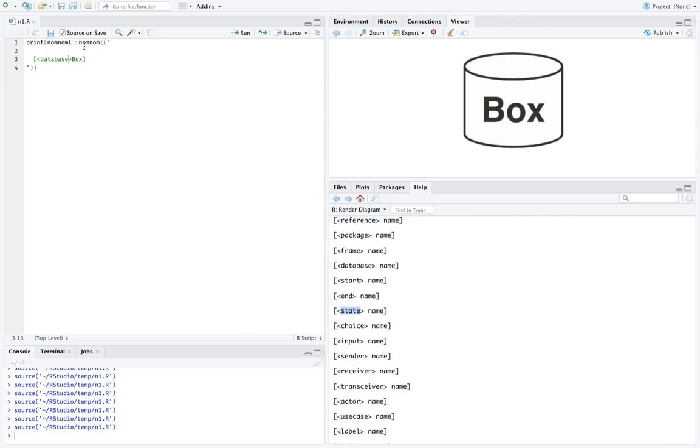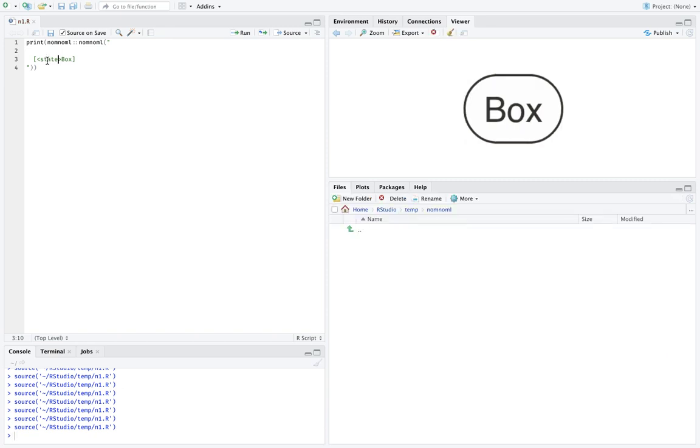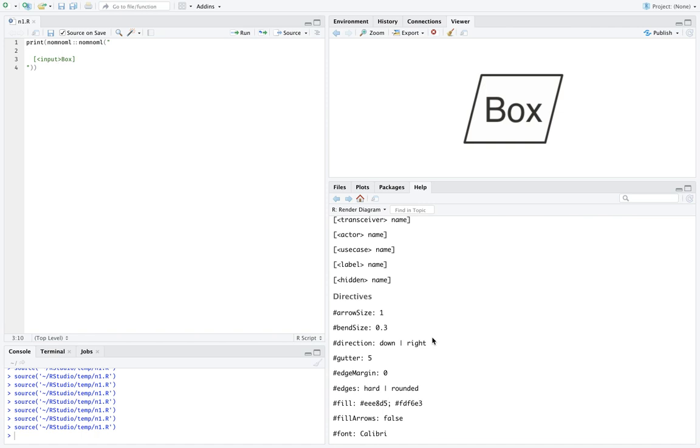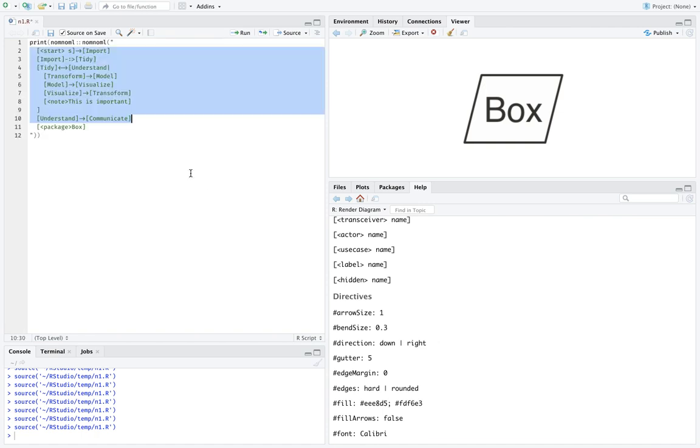State, choice, input. And there's a few others. You can look for the other ones on your own. So let me just revert these to the original diagram.